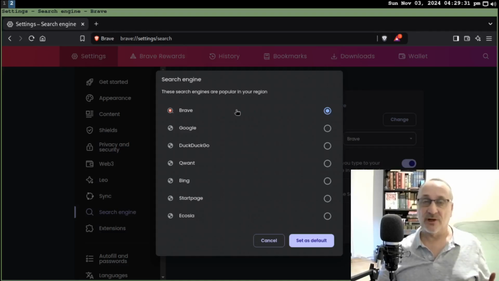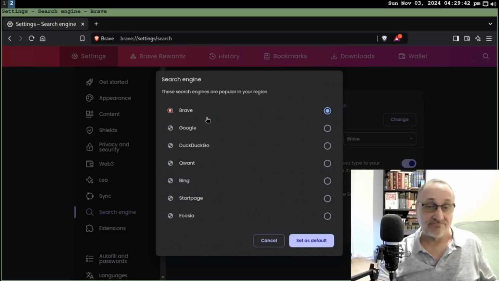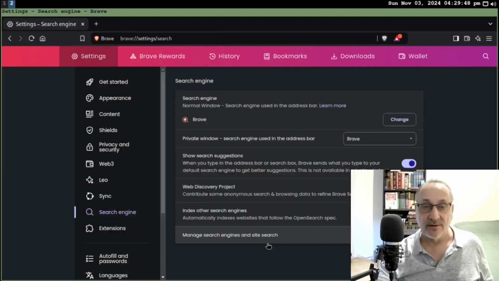But if I was using Brave, and I might start using it again, it's been probably at least a year since I've used it as my main web browser, I would just leave it on Brave. The Brave search engine is fantastic, and it's on by default, and I would just leave it there. And let's go back to the homepage.